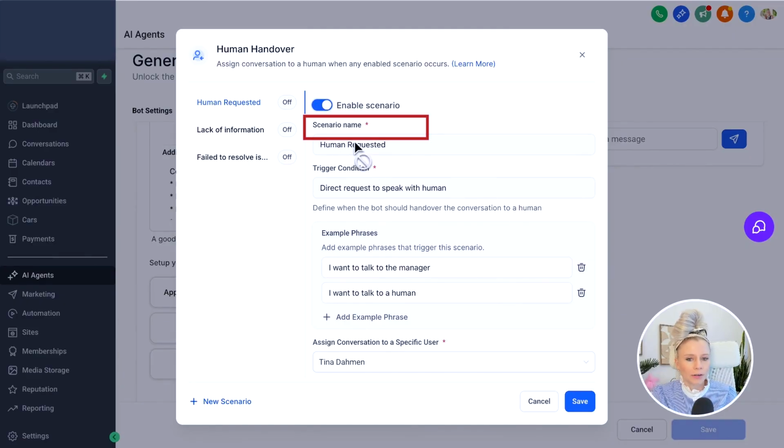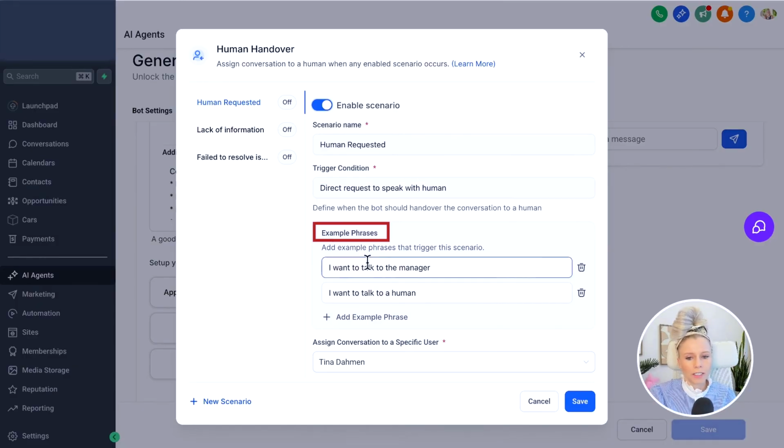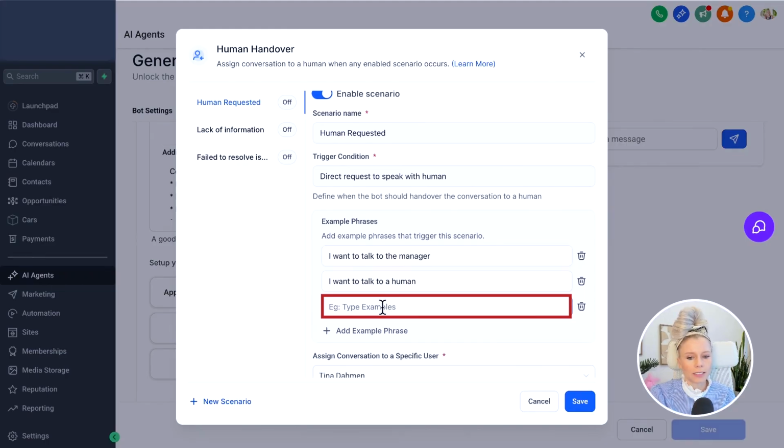Here you can see the scenario name, human requested, then the trigger condition, direct request to speak with human. And down here we have example phrases the person on the other end would say, so your customer or maybe somebody who was just visiting your website, hey, I would like to talk to a manager, or I would like to talk to a human. If you would like to add different phrases to it, you can just click on add example phrase here and then add your phrase.